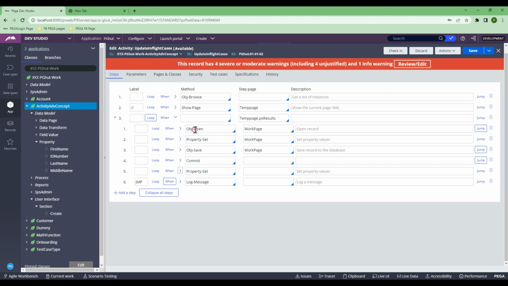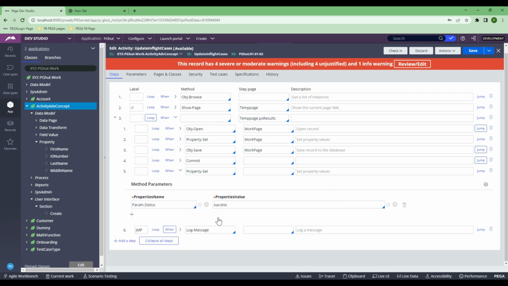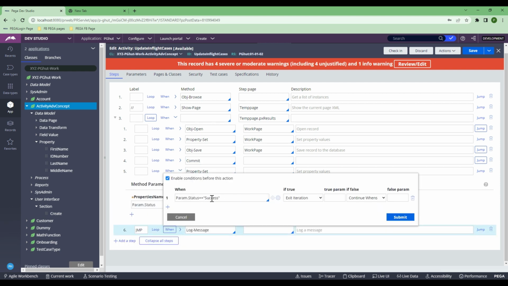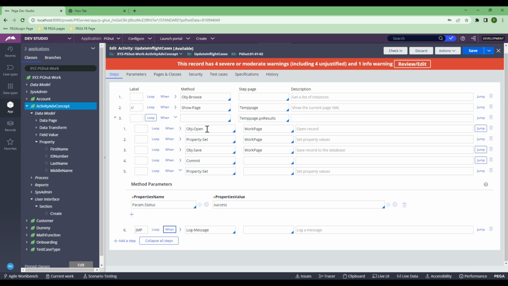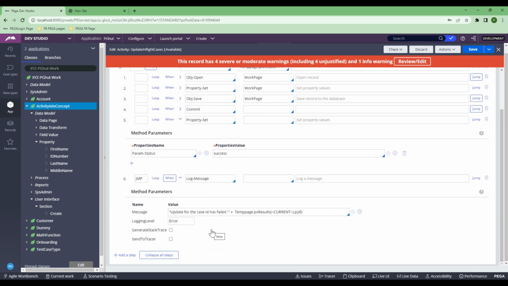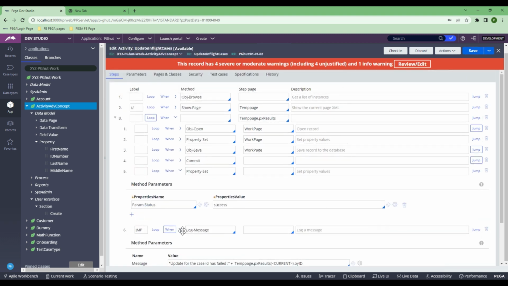So we looped it, we open the object, we set the property, we save the object, we commit it, and then we set a temporary status as success. And now here when it comes, param.status equal to success, yes, success, then it will exit the iteration and go to the next result. Now in the error scenario, if at all something fails, it will come here, it will log the message, and it will go to the next step. So this is how you need to write the activity.